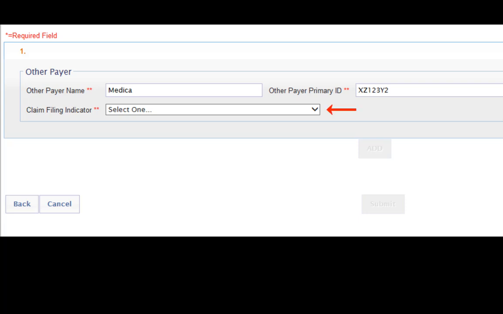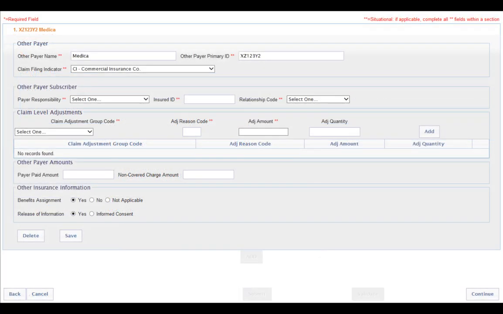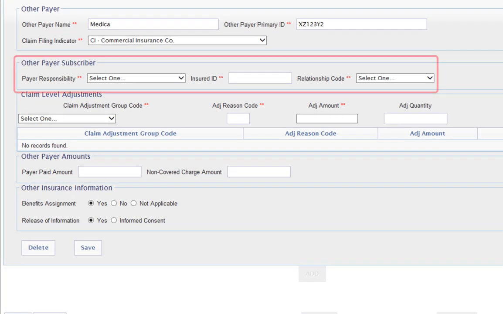Next, we enter the Claim Filing Indicator by selecting the most appropriate one from the drop-down menu. We will select CI, Commercial Insurance Company. After we complete this section, the system will automatically open the Other Payer Subscriber section. The Other Payer Subscriber section identifies the insurance carrier's level of responsibility for payment of the claim. In this section, we enter the payer responsibility, the insured ID, and relationship code.